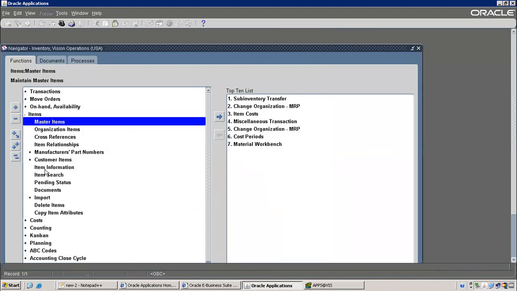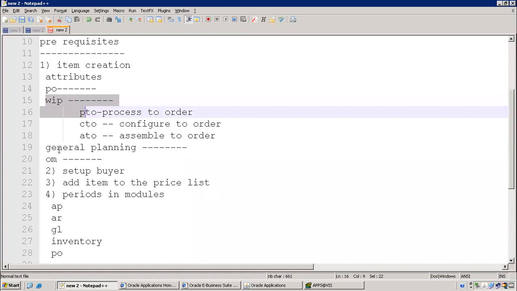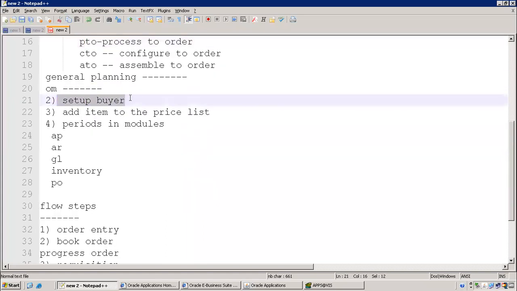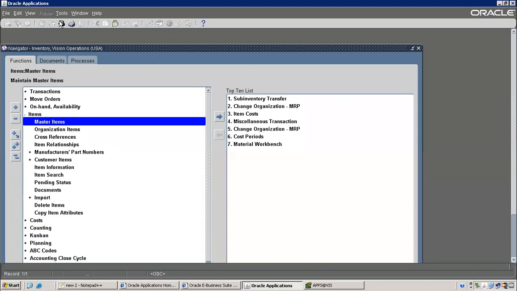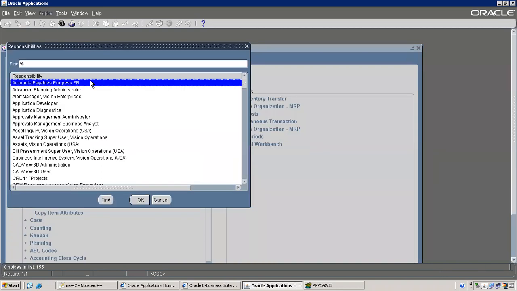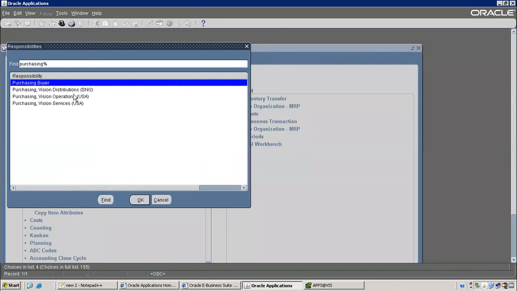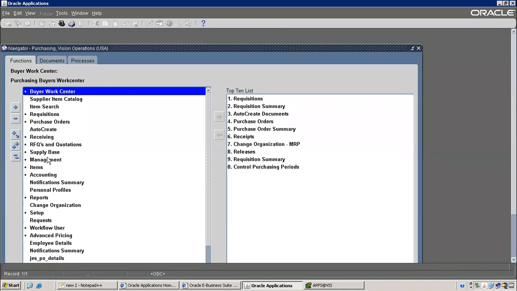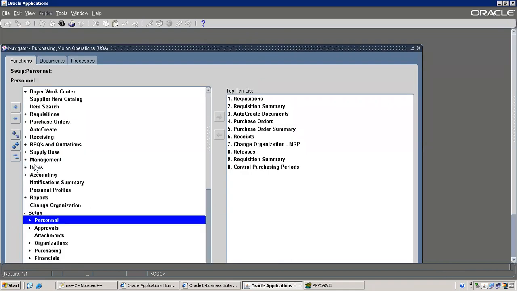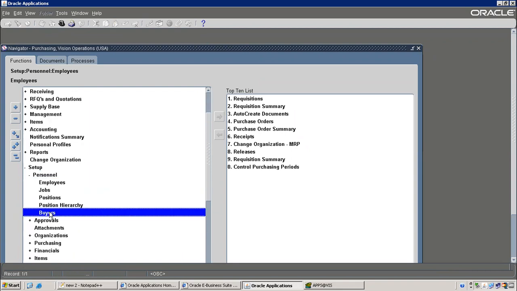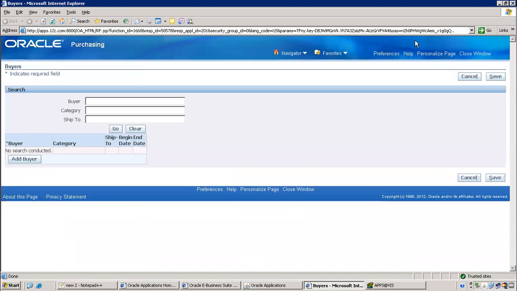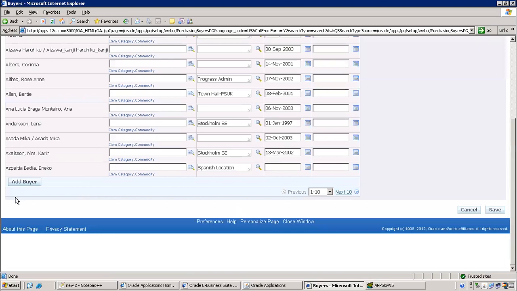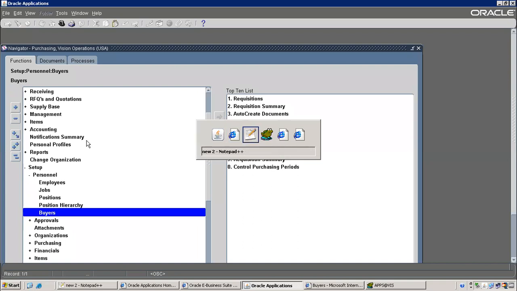Now, the next step here, I think these are all things you know already. In P2P, we have also seen setup buyer navigation. So go to purchasing. Purchasing is P2P. Go to setup, personal buyers. Here is the place to add a buyer if you are adding any new buyer. Otherwise, it is not required. Anyway, we are taking an already existing buyer.